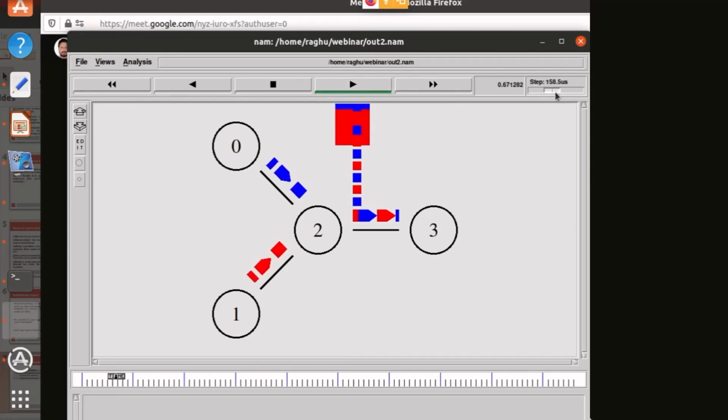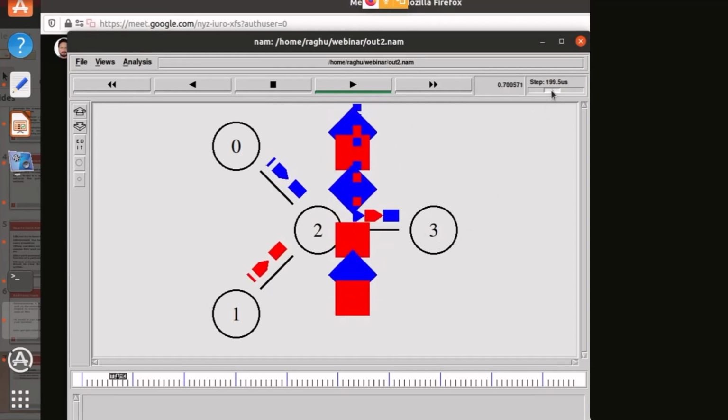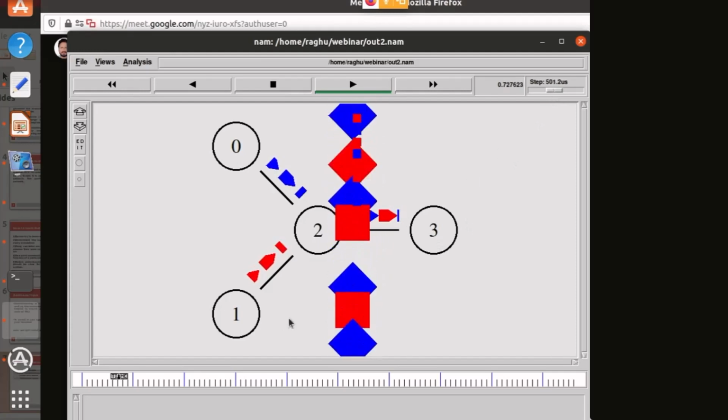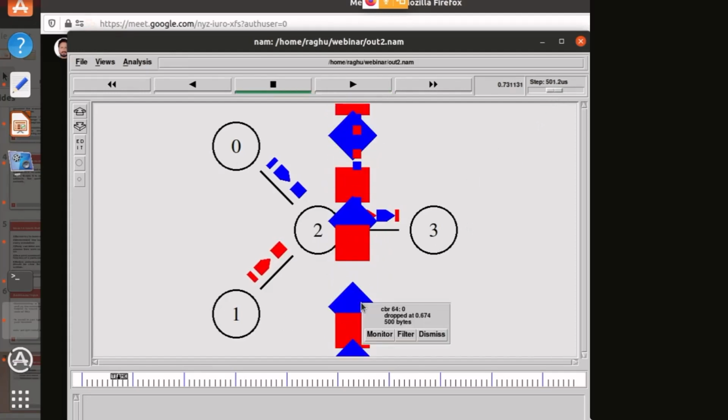After some time, what is happening? You can see the packets are being dropped, from the top of the queue. If I click on it, CBR 64 means packet ID 64, and it is written as 0. 0 means the 0th agent, and the 0th agent is connected to node 0. So it is dropped at this second, at 0.674 seconds.